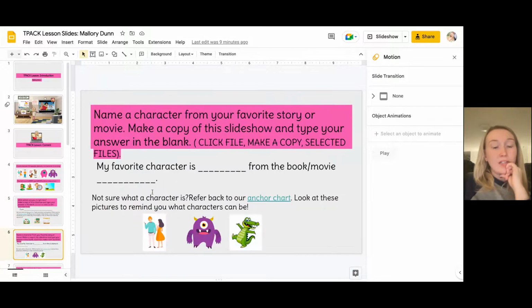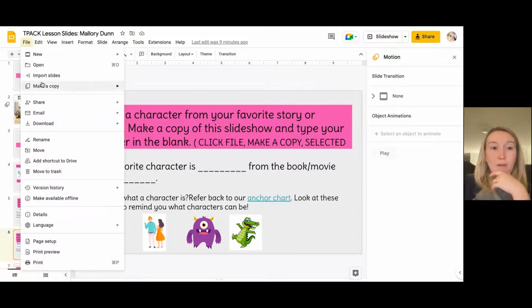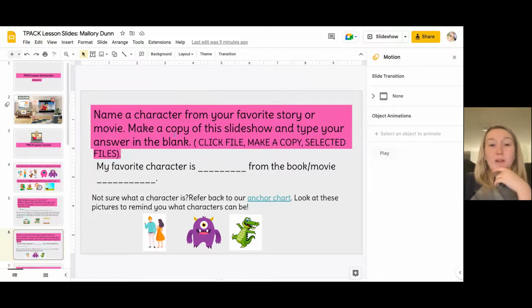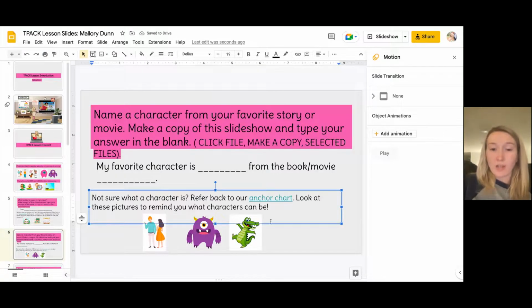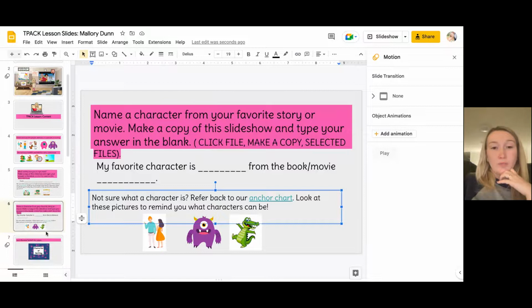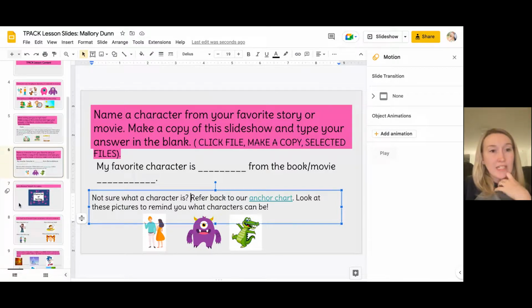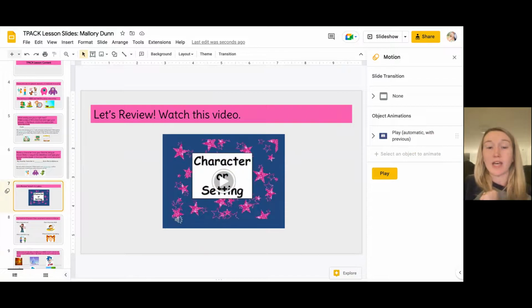Next, they are going to be doing the same thing with characters. So I asked them to name a character from their favorite story or movie, and they are going to do the same thing with file, make a copy, and then make a copy of this slide. And they're going to type in my favorite character is blank from the book/movie blank. And if, again, they don't know what that is, they can't remember, they can refer back to this anchor chart and they can look at these pictures as a visual prompt. So that is just for their own self-assessment so they can see where they're at and see if they need to go back and review anything.